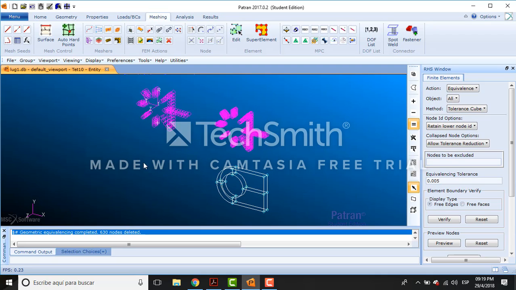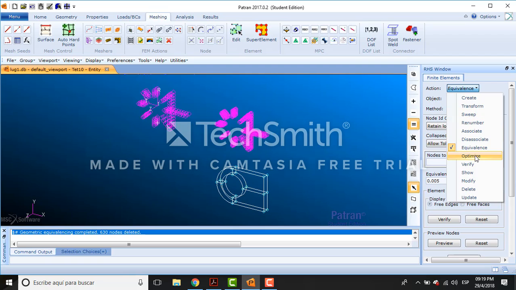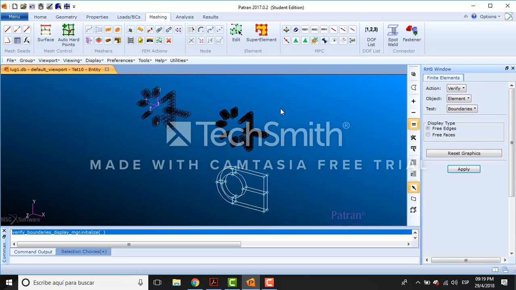Again, we don't have a mesh in tet 4, so it got erased, and it got erased at tet 10 as well. We'll go to verify, element and boundaries, and you can see here how it's being displayed as well.